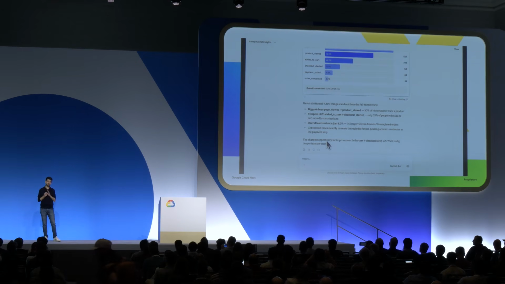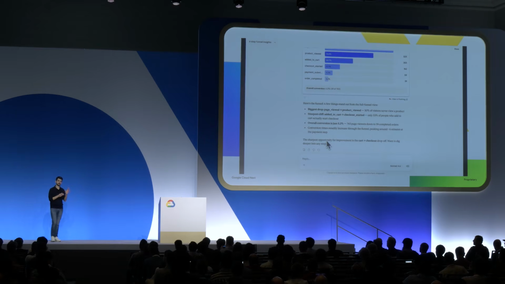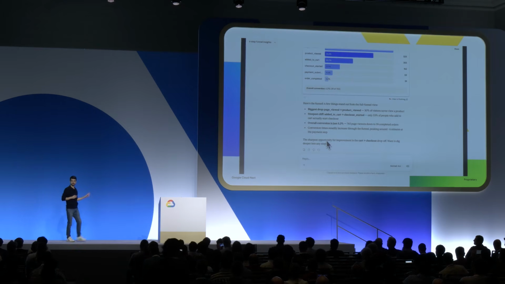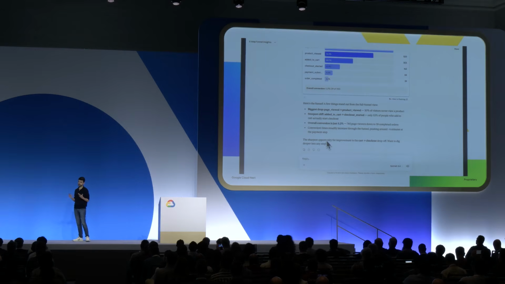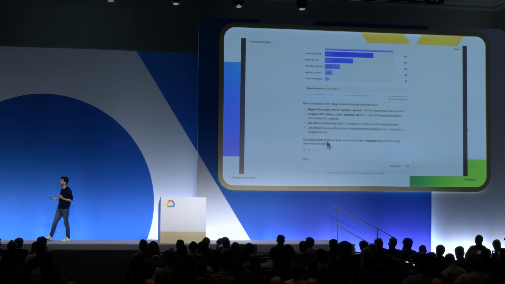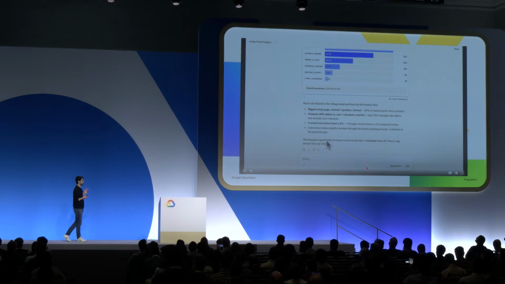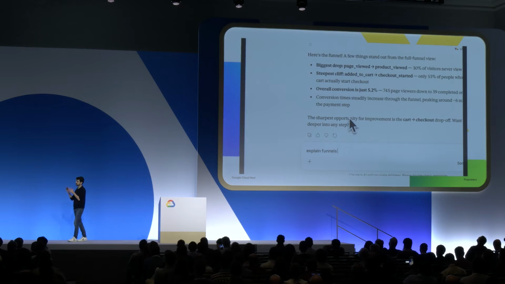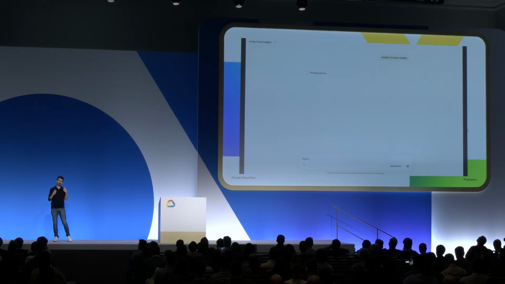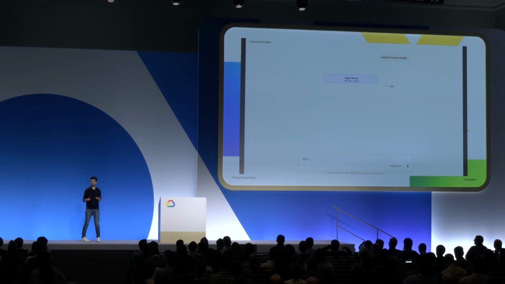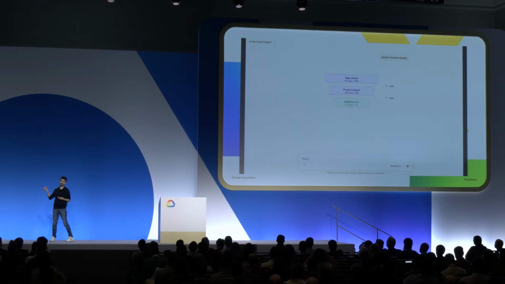Now, we don't want to be constrained only to things that are predefined in some application. We do want to let the agent run free and create bespoke UIs for us. For example, let's say that we want to understand what a funnel is. So what we can do is just tell the agent, explain the funnel to me. And now, instead of writing something that I need to read and understand, it could just generate something on the fly, this nice UI explaining to me what a funnel is and how it works.